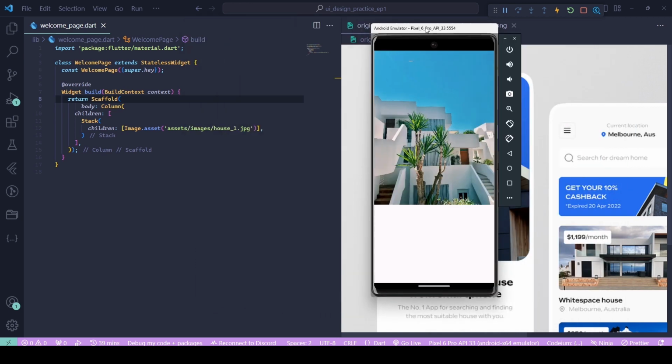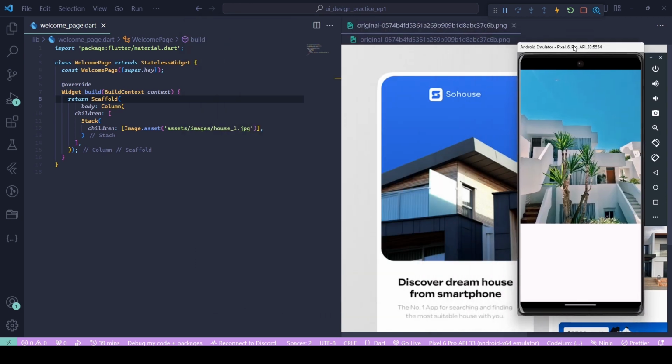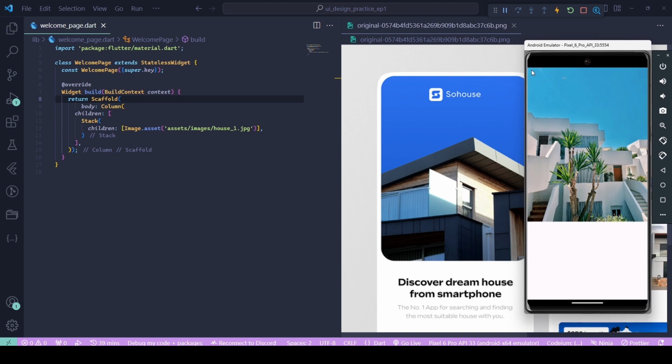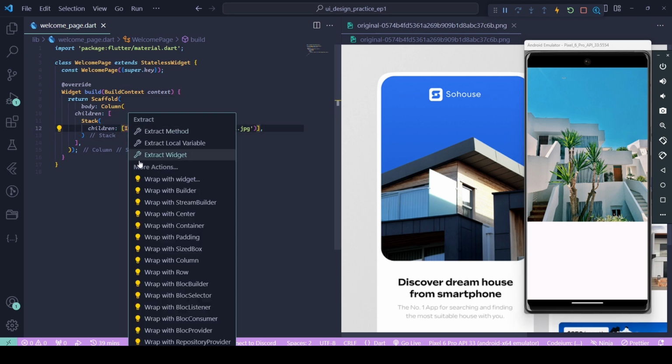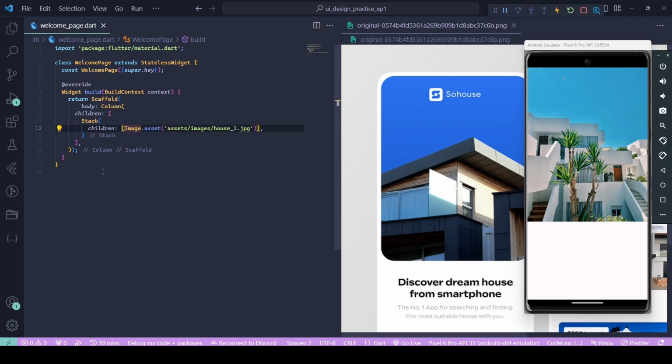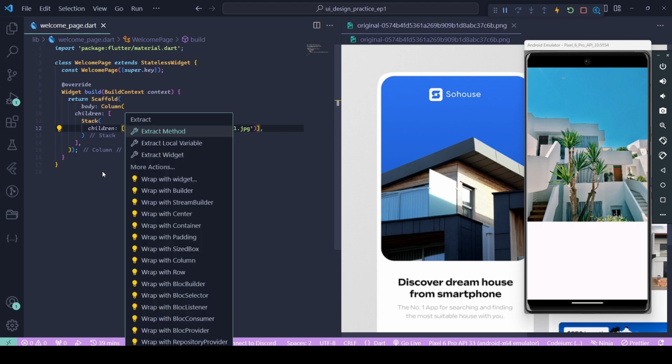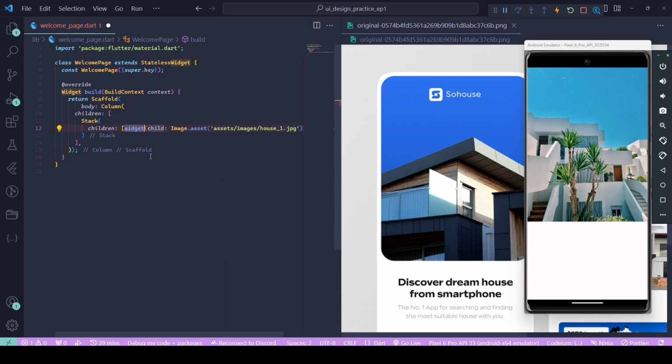Okay, it is loaded, and yes, as you can see, we have the plain sky to put our logo, and you can see some missing parts. The corners are not rounded, and the image is attached to its parent. So to fix that, we need to wrap our image, which by the way, you need to press Ctrl+dot if you're on Windows, or Command+dot if you're on a Mac, and you need to wrap with a widget.